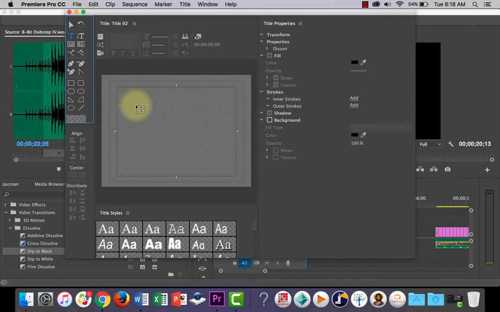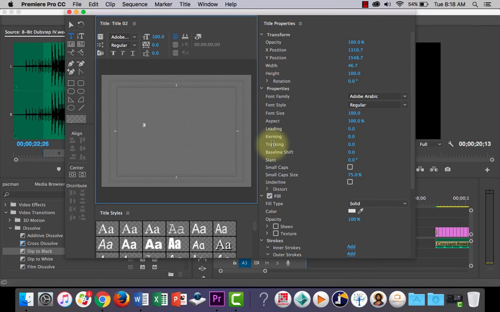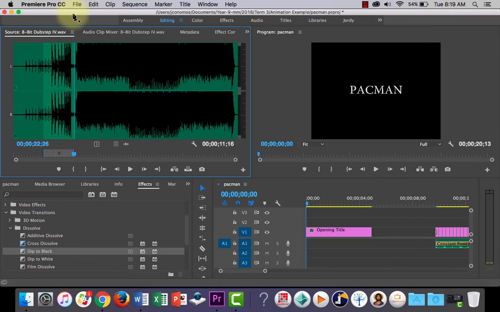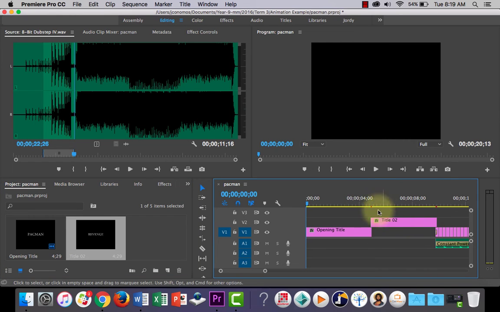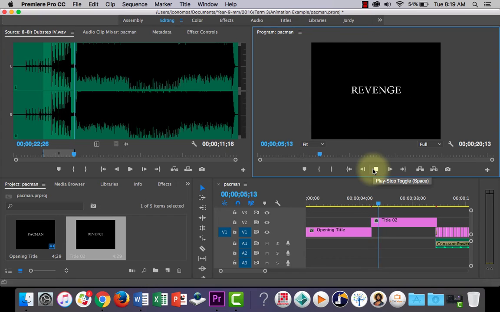I'll quickly do a text box, and I might just write revenge, like Pac-Man's revenge, and I'm going to up the size of it. I'll put it directly in the middle again. You could make it the same size as the other one for consistency, but I'm not going to. Close that. Let's go back to our project tab, and there's our other title. Let's pop it in there, and now we've got two titles, and then they change.